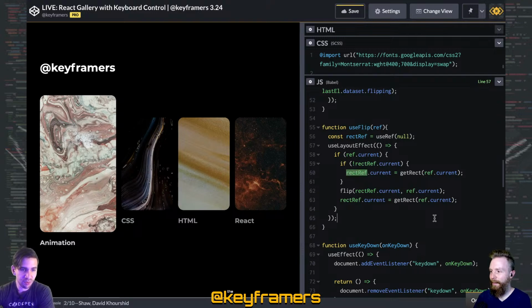So we're using the rect ref here to keep track of the last known bounding client rect of the elements. And whenever we flip, we change that. So our flip is going to get the current rect, and it's going to do all the delta calculations to do the inversion, and then it's going to update that rect. So that's what's happening there.